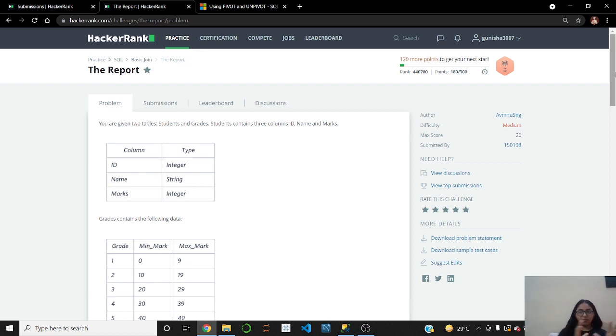I am not sure about some colleges. Pivoting and row number, all these are mainly used by data analysts and data scientists. So you have rank and dense rank, all these functions. So let us understand this report.